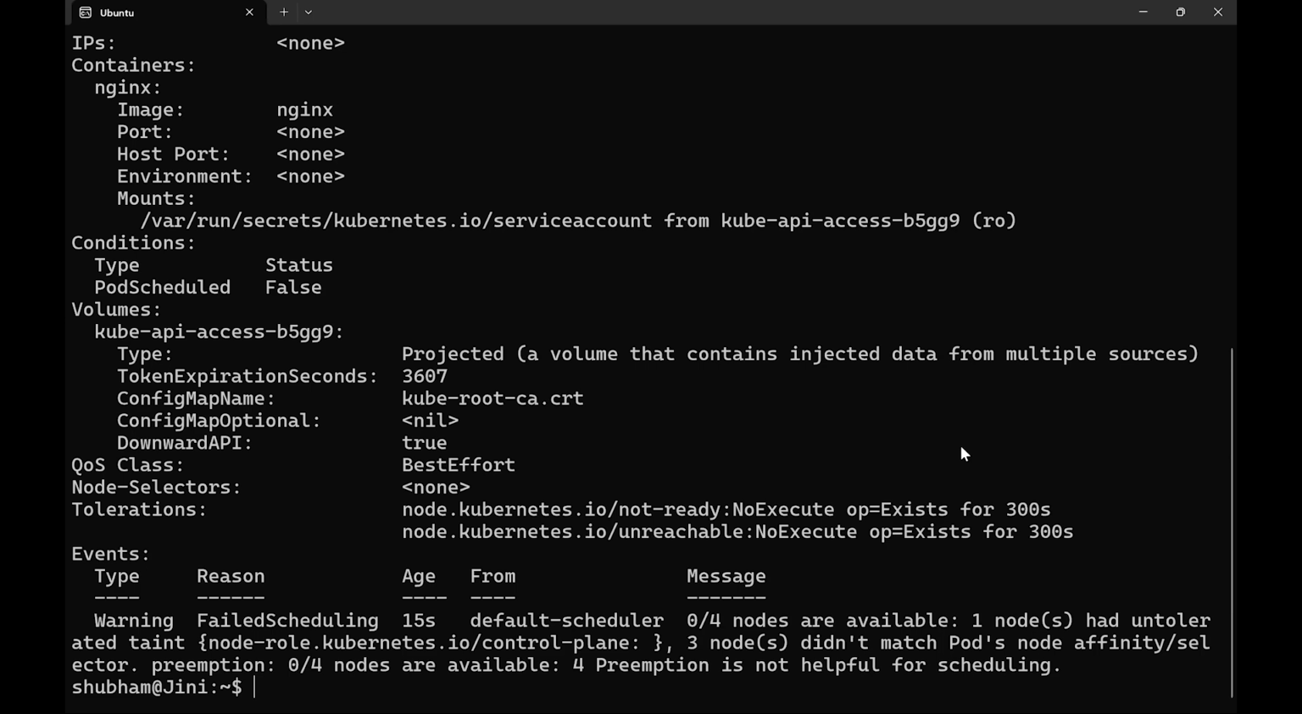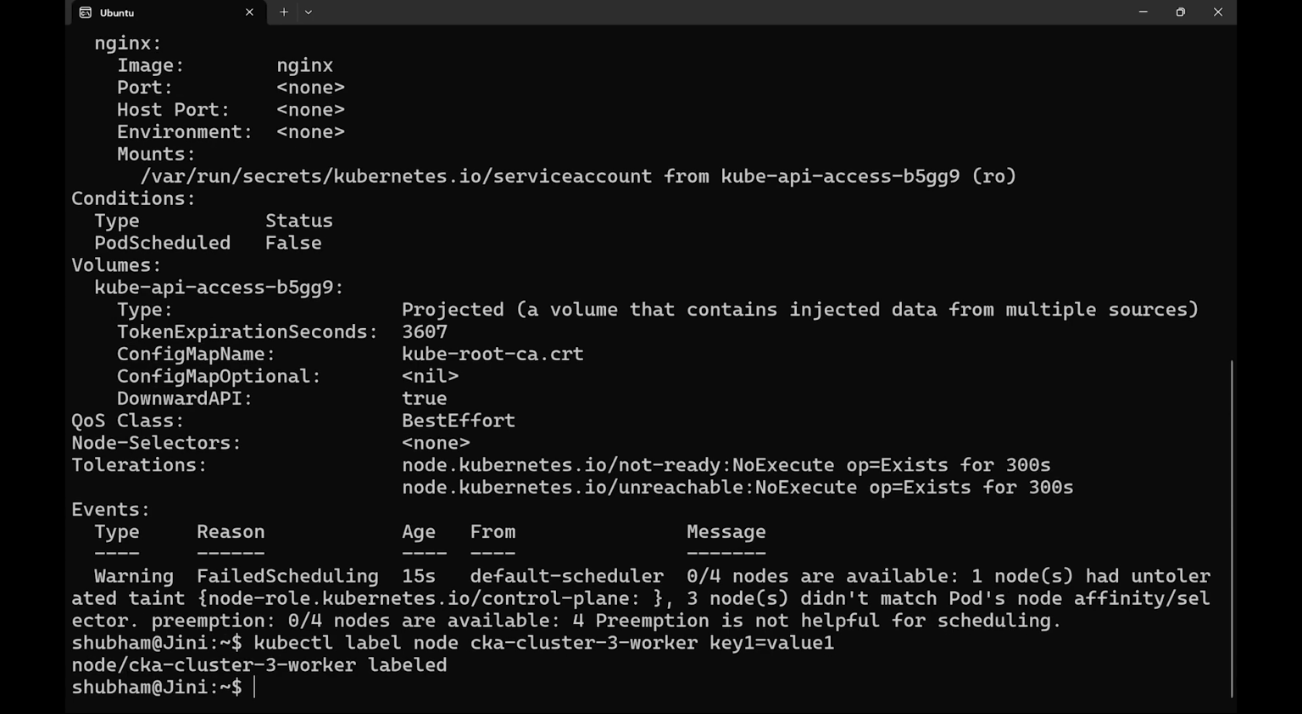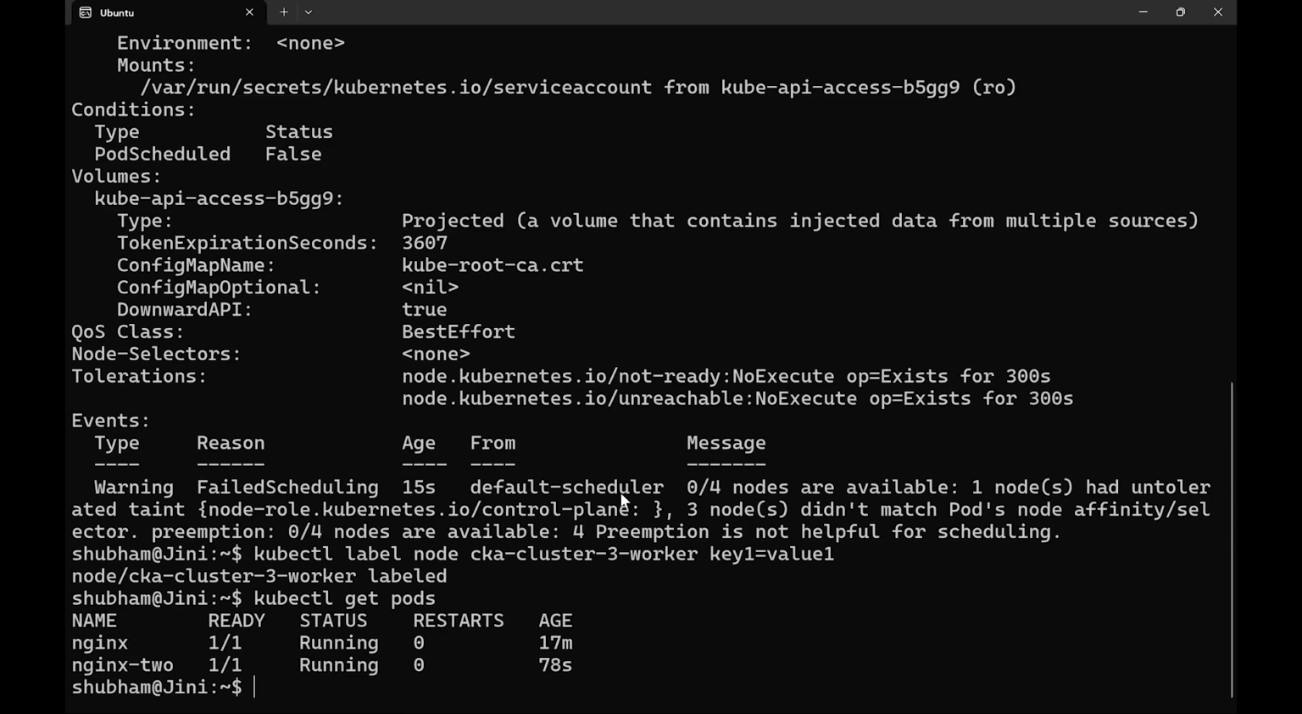So now let's add that label to the nodes. For that we'll say kubectl label. Let us copy the command. So we'll say key1 equals value1. Now when we say kubectl get pods again, both are running. This is because now the pod has found a node which can satisfy its affinity rules.